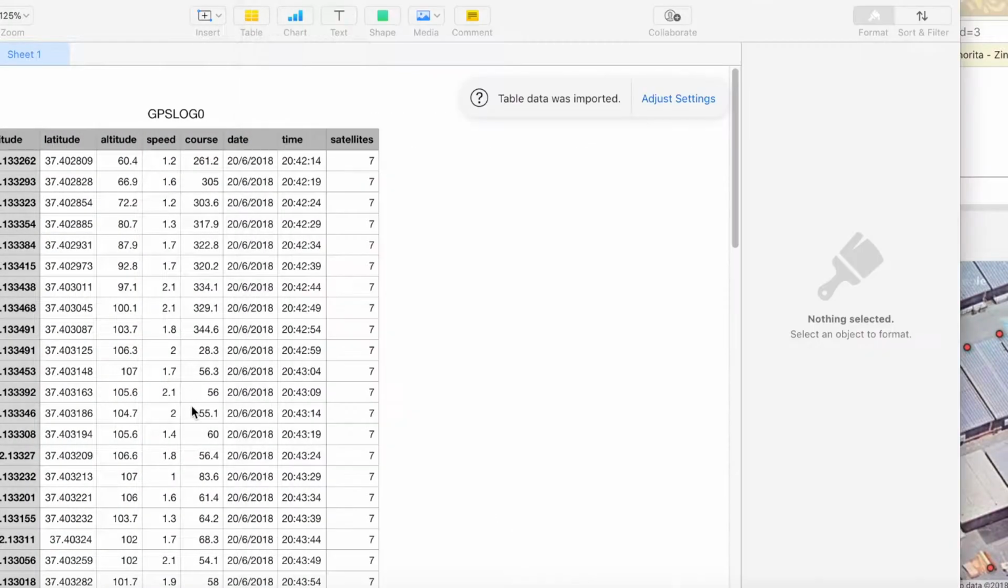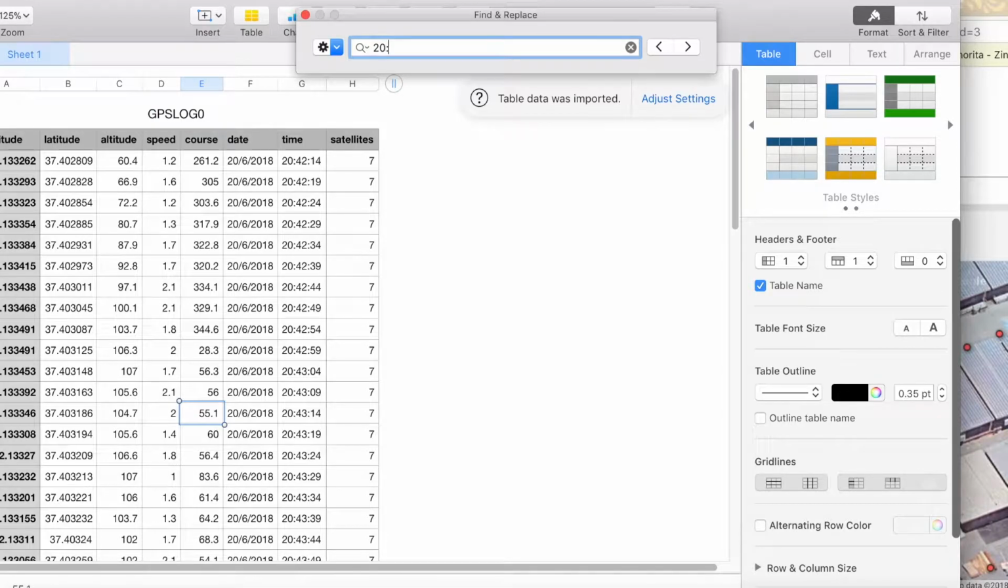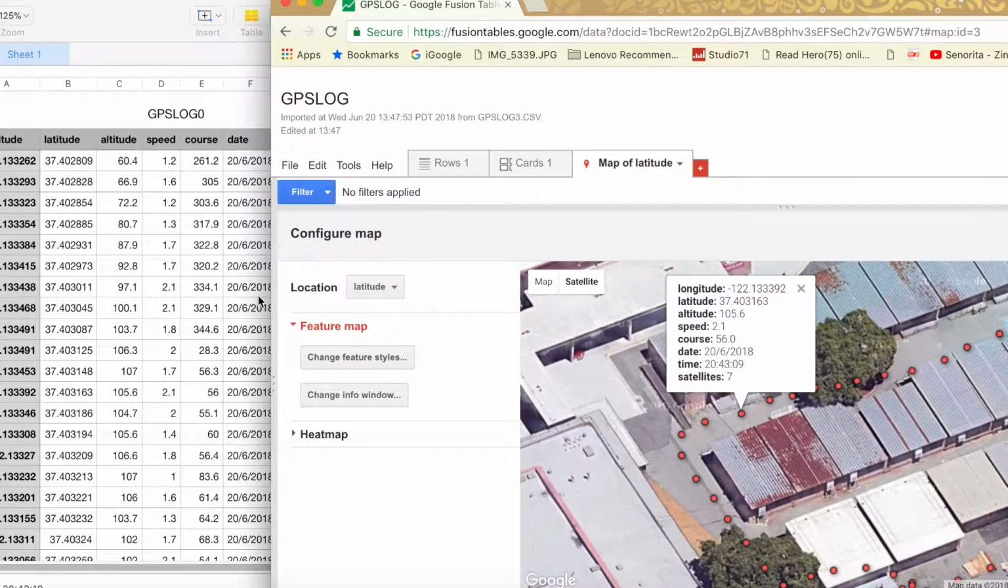So we can exactly track that data in that one particular spot on our actual table. So let's try to find the exact row really quickly.